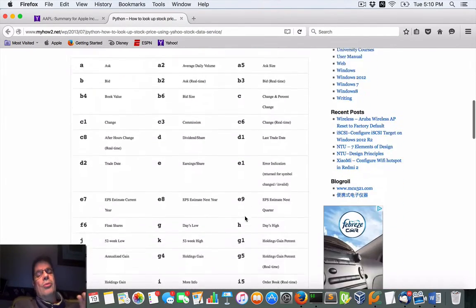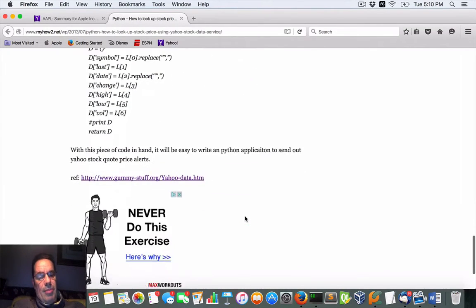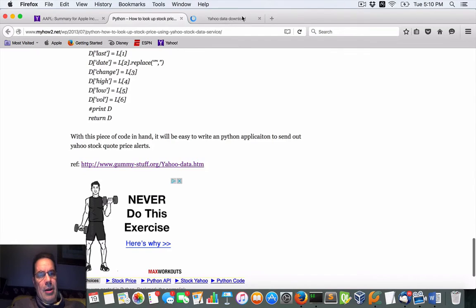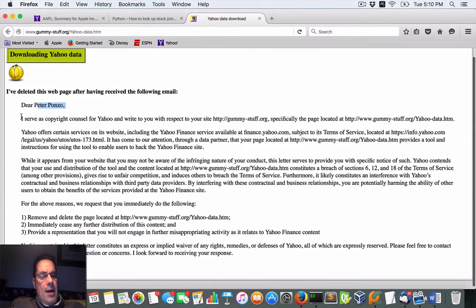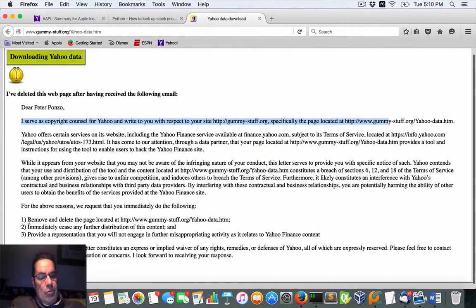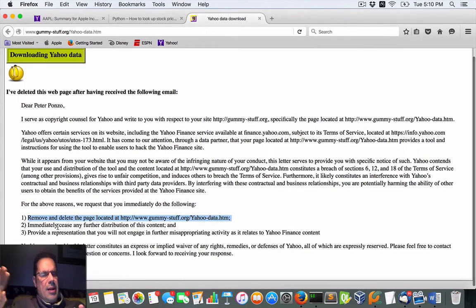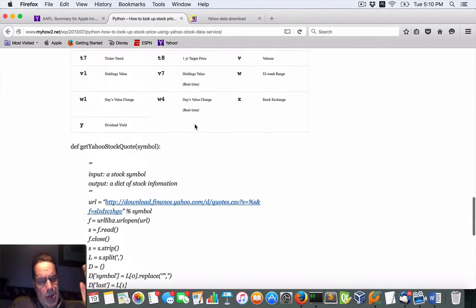But don't publish it. The reason I say that, from where these codes came from, was from this popular site once upon a time called Gummy Stuff. But guess what? Yahoo sends out notices to sites that do that. I serve as copyright counsel for Yahoo, respect, cease and desist. Take down, remove and delete the page. And that's it. It will disappear. It happened to Gummy. It will happen to this page as well. So again, make sure you copy and paste it.